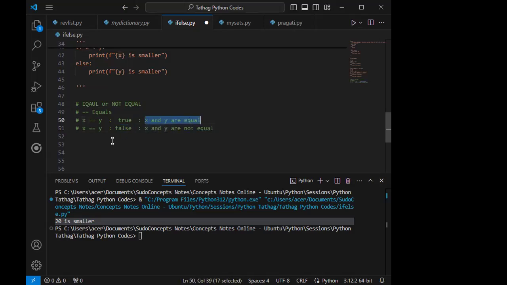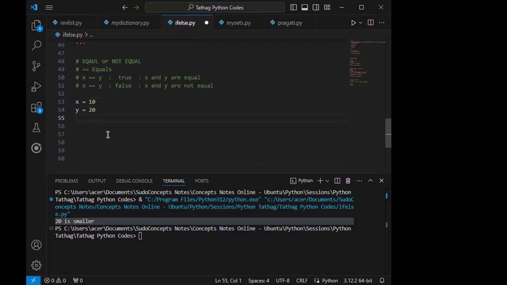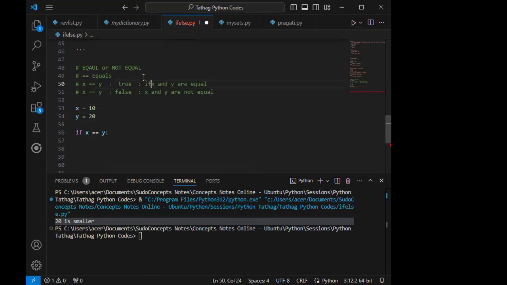So it's quite easy to do programming. So just assign the values. X is 10, y is 20, and then we write here if x equals y. So if this is true, we have to write inside if. So see, we have to write this inside if x and y are equal.